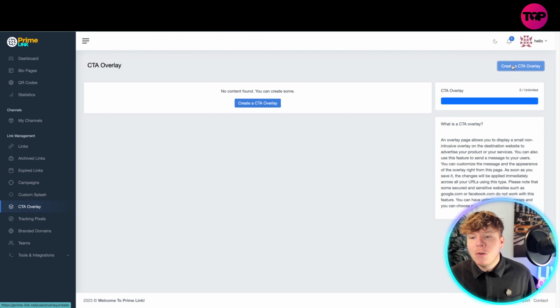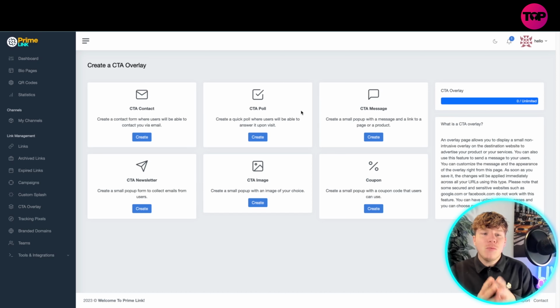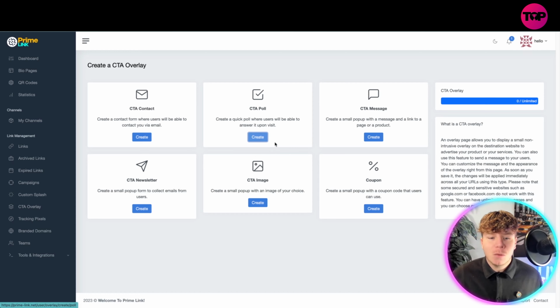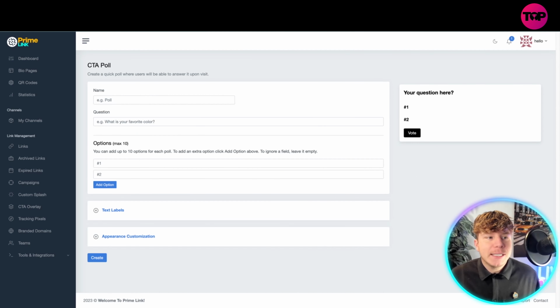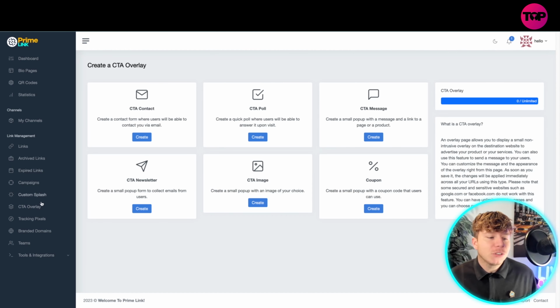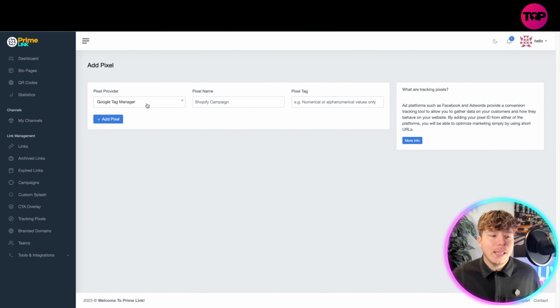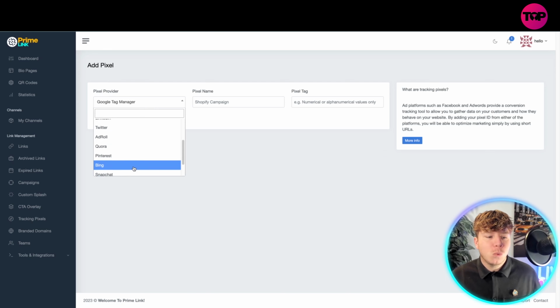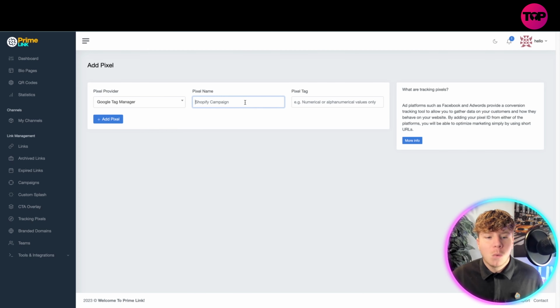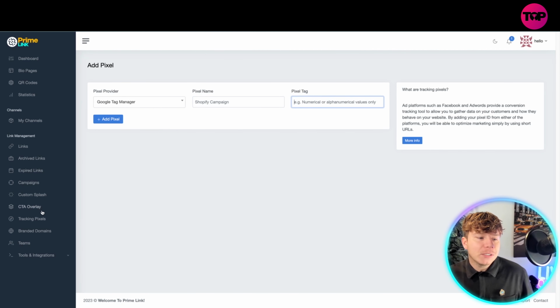Now the CTA overlay, same again. Now guys, have you noticed how easy this is? It's simple. Click of a button shows you what to do. The CTA overlay, you've got the contact, poll, message, newsletter, image, and coupon, okay? Create all of them yourself. Simple, easy, just click one button and you can create it, put in the details. It's very user friendly and you'll have your CTA overlay. Tracking pixels on here, you can add a pixel as well to track it. Same, just go to whichever one you want to do. Twitter, Quora, Pinterest, Bing, whatever it is, your Shopify campaign, and put your pixel tag in there.